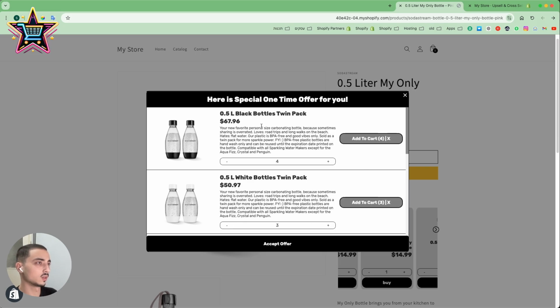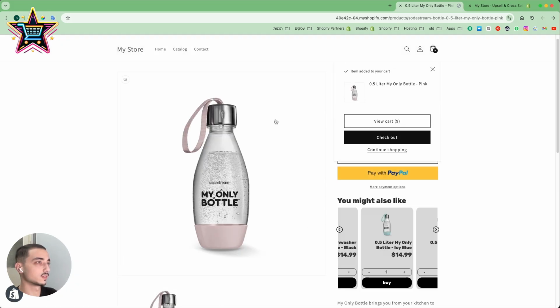Click add to cart. Of course, if we had any variations for the product, we also had another select input here. We could choose any variations. We can click accept offer, and that's it. It's that easy to make upsells with our app.